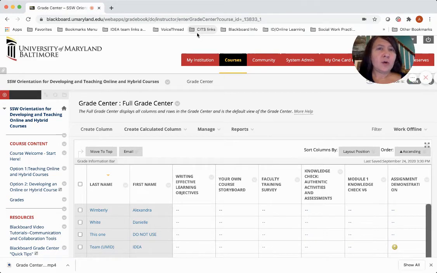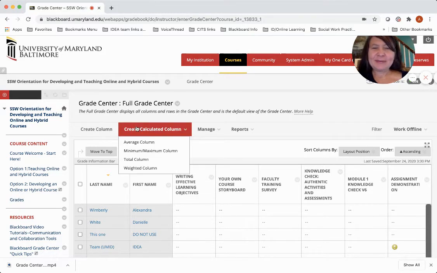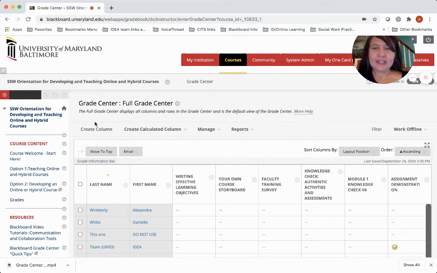So in this video, I'll show you how to create a column in the Grade Center. So again, we're looking at the full Grade Center right now, and you'll see that there are buttons at the top. Sometimes it's hard to know that these are buttons, but if you hover over it, you can tell. It says create column, create calculated column, and then the manage and reports again.